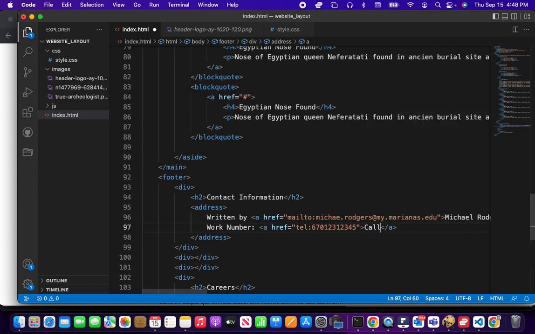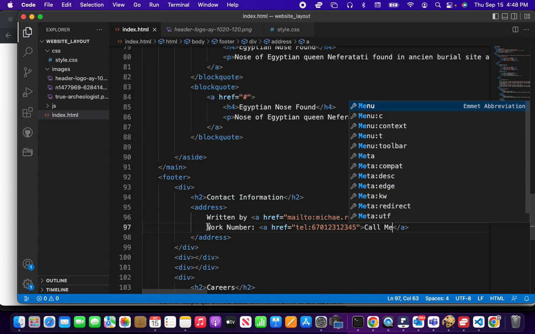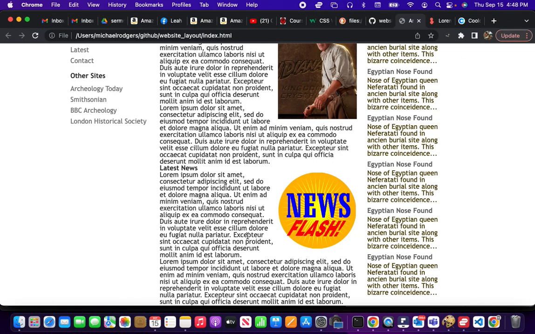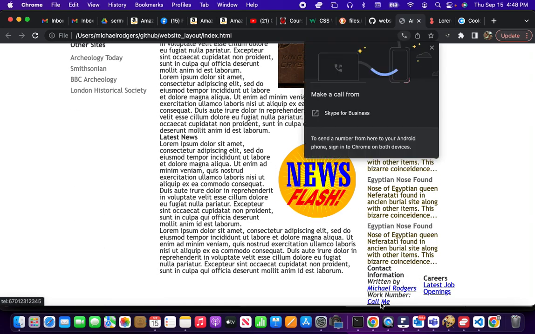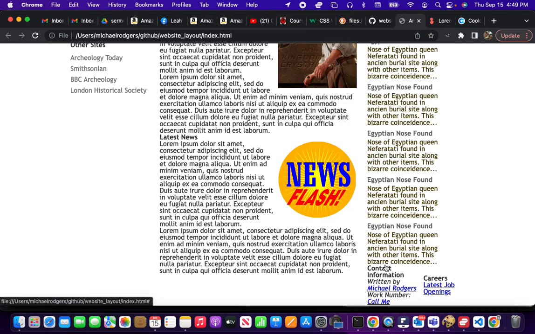Or you could just say call me, right? And the interesting thing about that, even down here at the bottom, when you click on that, depending on what you have loaded, it'll try to open it up through Skype. It'll try to open it through different things. All right. Any questions there before I go on?